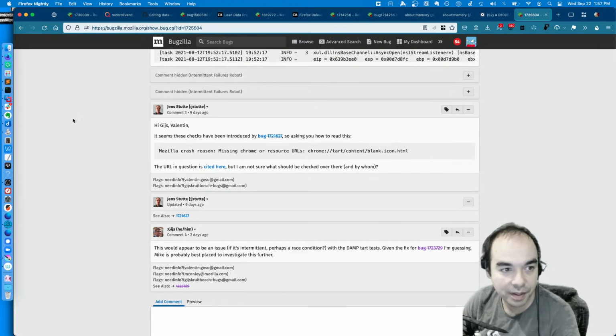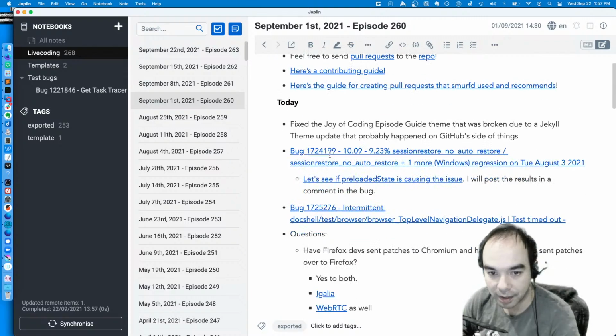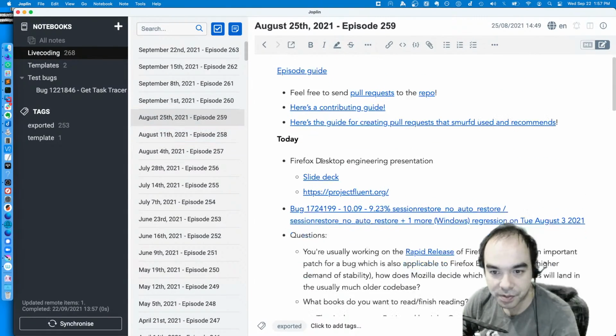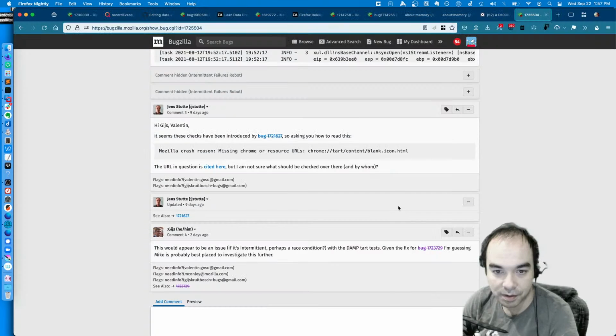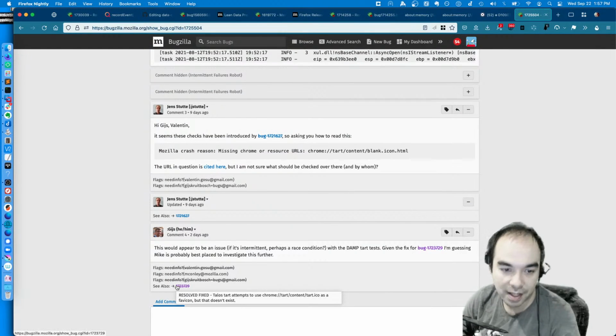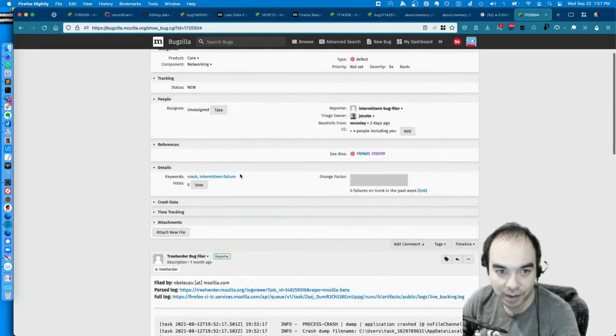And this is very similar to something that we fixed a couple of days ago, or a couple of episodes ago. If I remember correctly, there was an episode where we fixed a Talos issue. Yeah, here in bug 1723729, which Heis is already attached to. We solved this, so I think DAMP probably suffers from the same problem, and we can fix it.